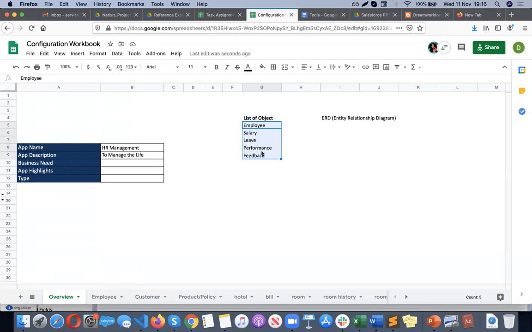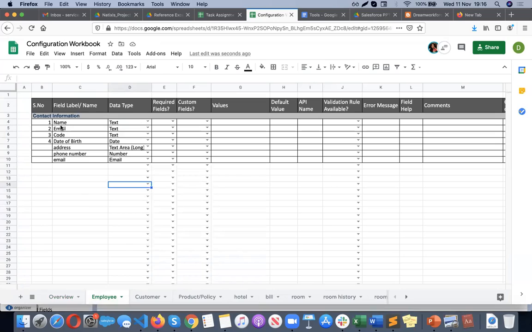Now, if you take an employee object, I'm creating a sheet over here. We call this a configuration workbook. Basically, this will be done by a business analyst who is getting the requirement from the client. They will sit with the client, ask about all these fields, and fill it up. This sheet will be shared with the administrator, who can then create an object in Salesforce.